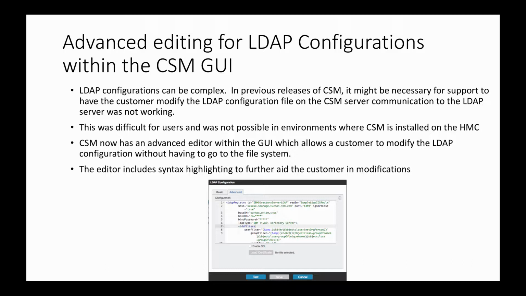Alright, the next one I want to talk about is our advanced editing of LDAP configurations within our GUI. So LDAP can be quite complex. It's very adaptable to different customer environments, and because of that, customers have different ways to set it up. So we've tried to make the LDAP setup wizard in CSM as simple as possible, but there have been cases where it just didn't work, and customers had to go to support and get help, and then the support had problems because they had to extract the LDAP XML file that was on the operating system, help the customer change it, and then have the customer reapply it, which is a long process.